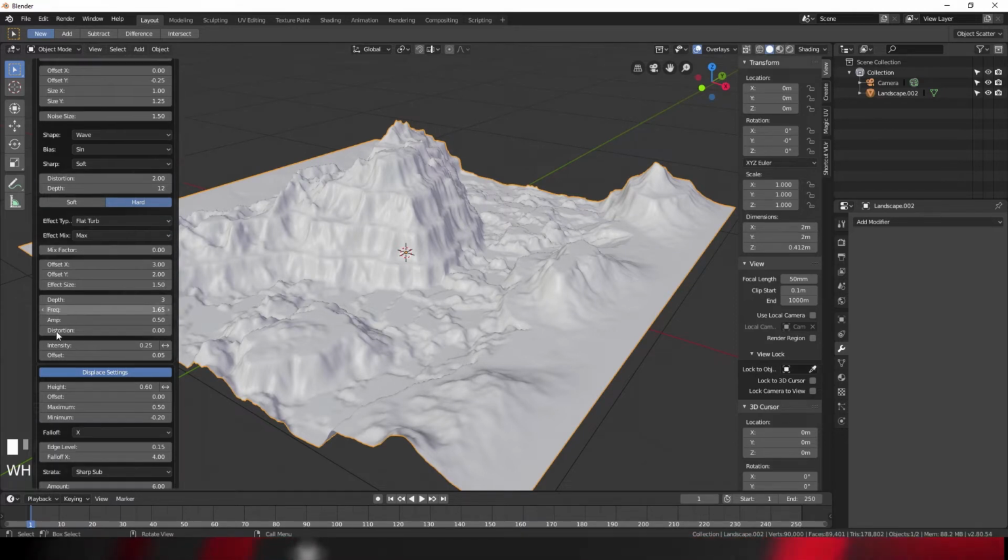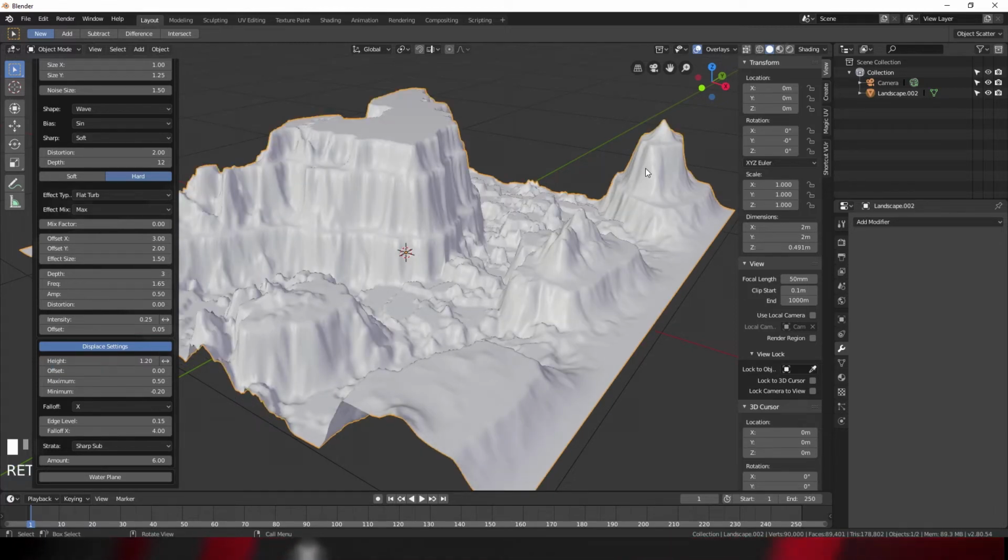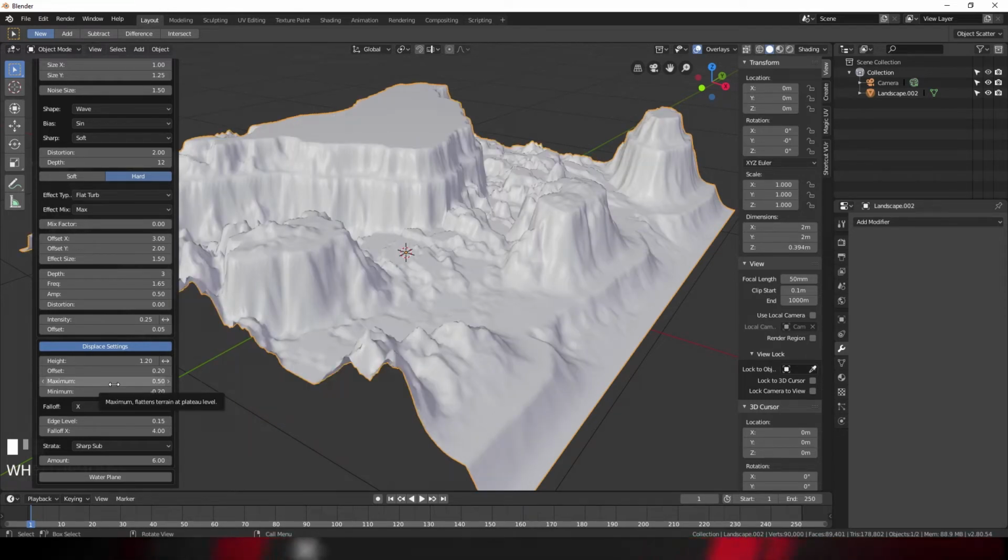So the next important thing is height, which means how high these mountains will be. So let's say that we want very high mountains. And you can see what it did. Here you can see where the maximum height and minimum height will be, but that looks quite nice.